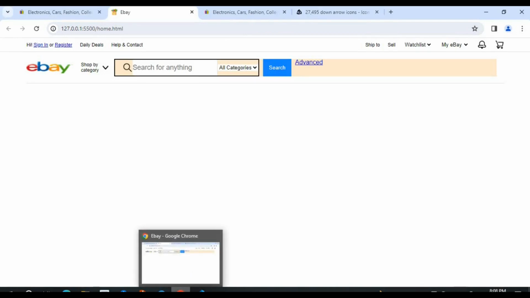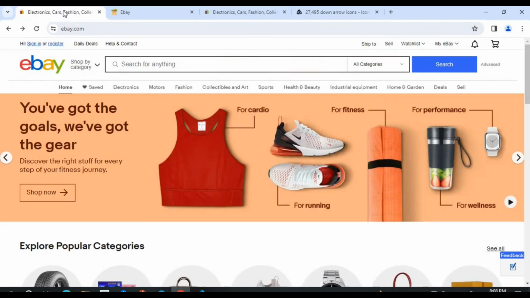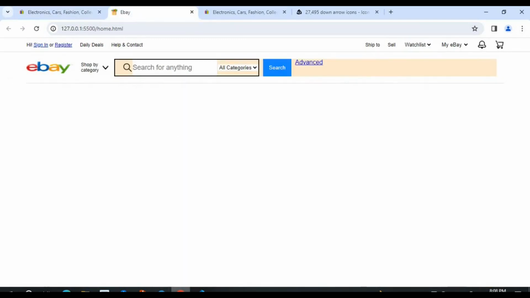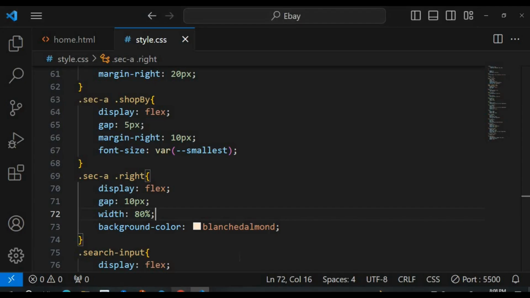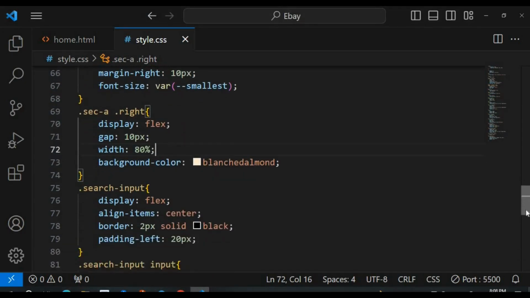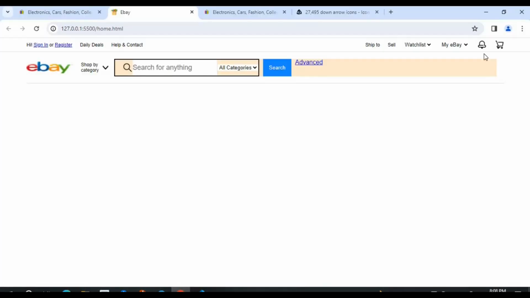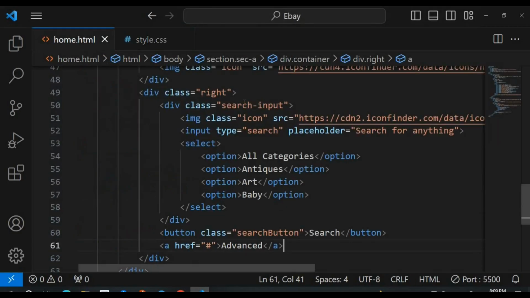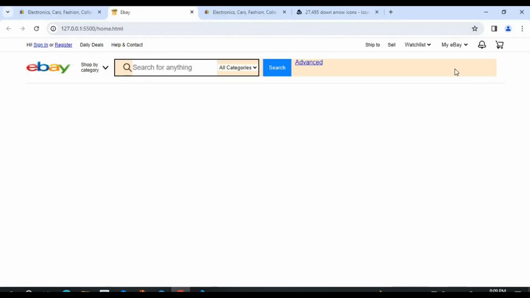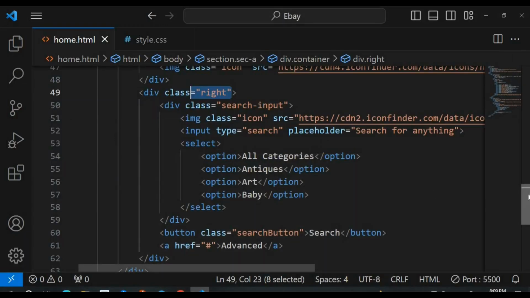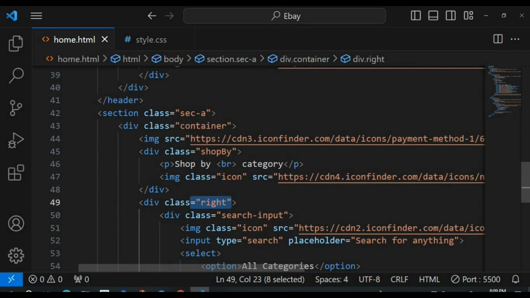80% is not bad. After giving the width of 80%, I'll give this search input now. Let me just explain what is happening. This is the div of right that I just created here. So I said this right should be 80% of section A. This is section A. Right should be 80% of section A, or of the container.